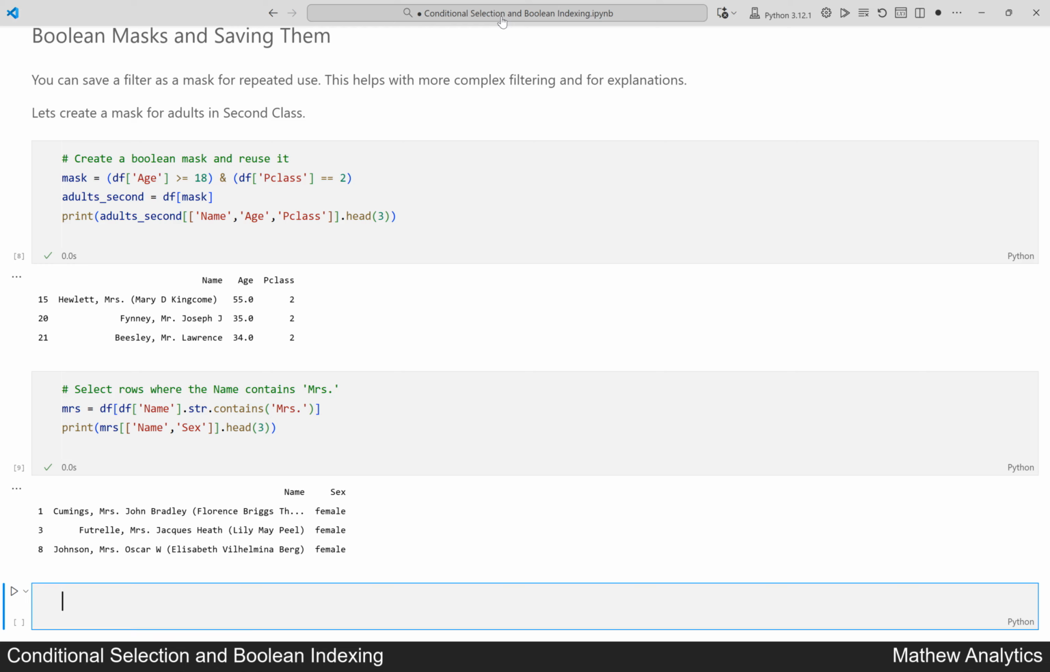Finding missing values is important. Let us select all passengers with no recorded age. A comment so you know the goal is to detect missing data. isnull returns true for each row where age is missing. We print the names and empty ages to review results.